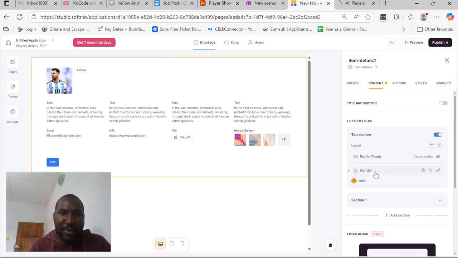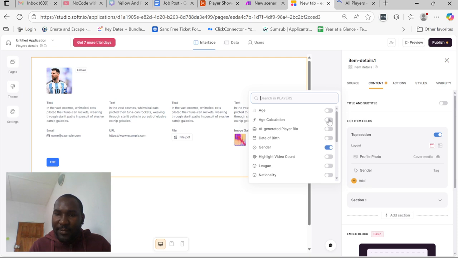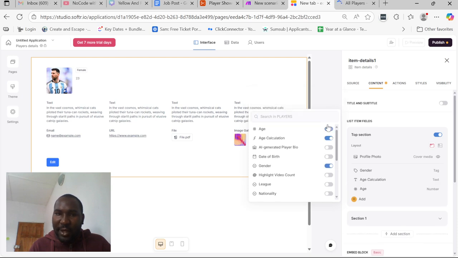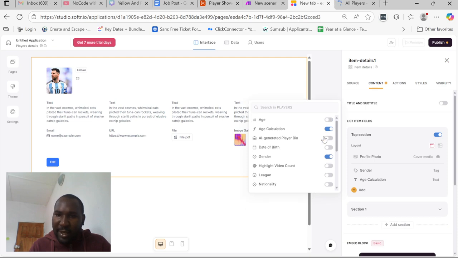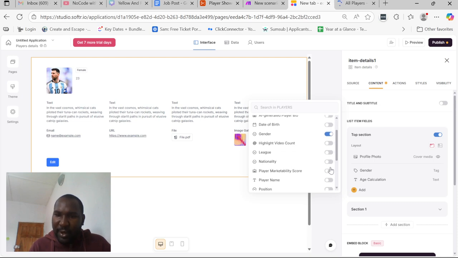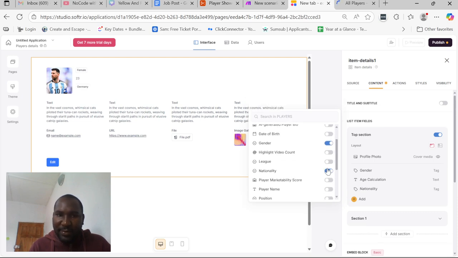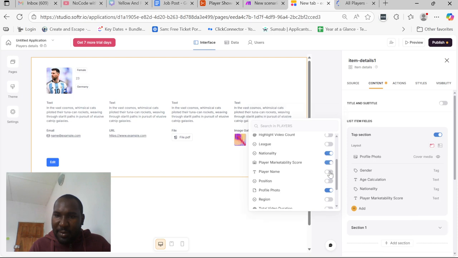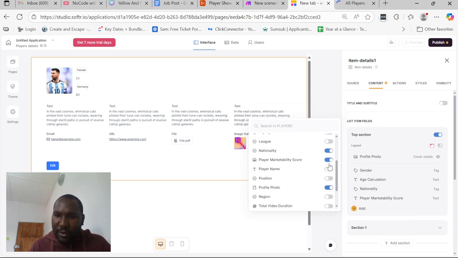Alright, add age. Let's put age. What else? Nationality. Then player marketability score.